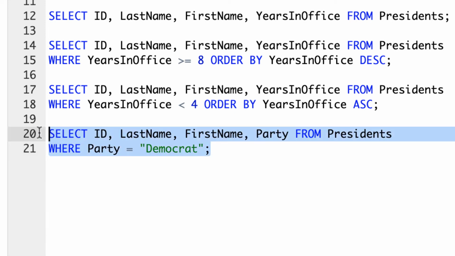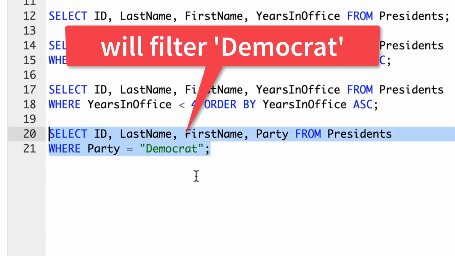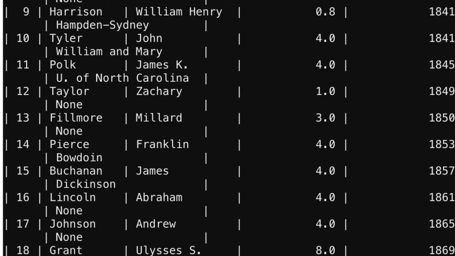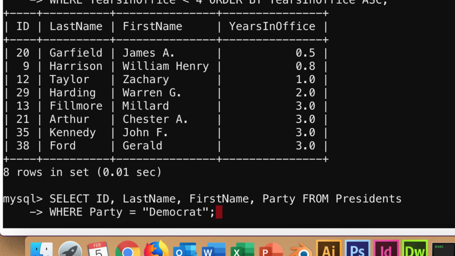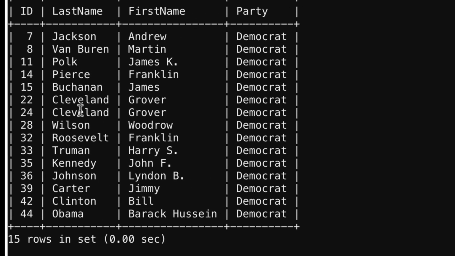So this will basically be a filter is what's going to happen here. It's like a filter by selection in Access. So I'm going to go in here and I'll paste that. And there's my filter by selection. Last name, first name, and they're all in the party. So Grover Cleveland, there he is. He didn't change parties or anything like that. And it's saying 15 rows down here.